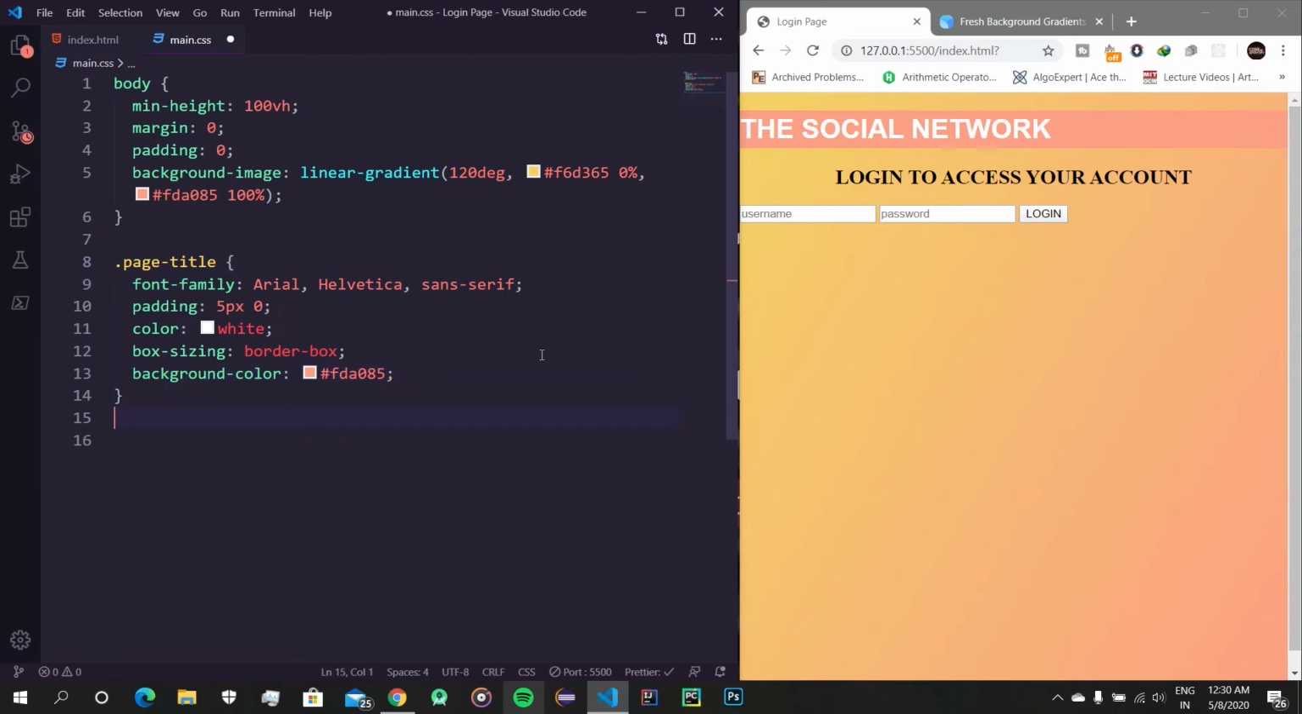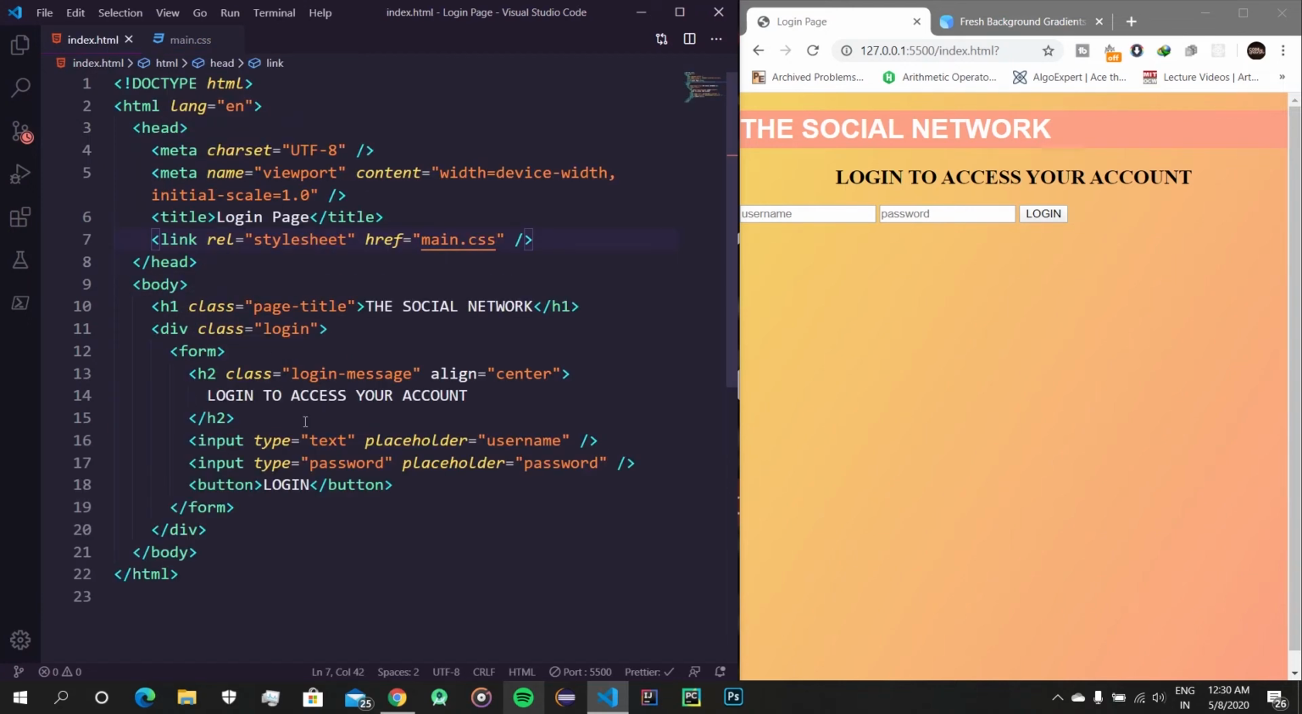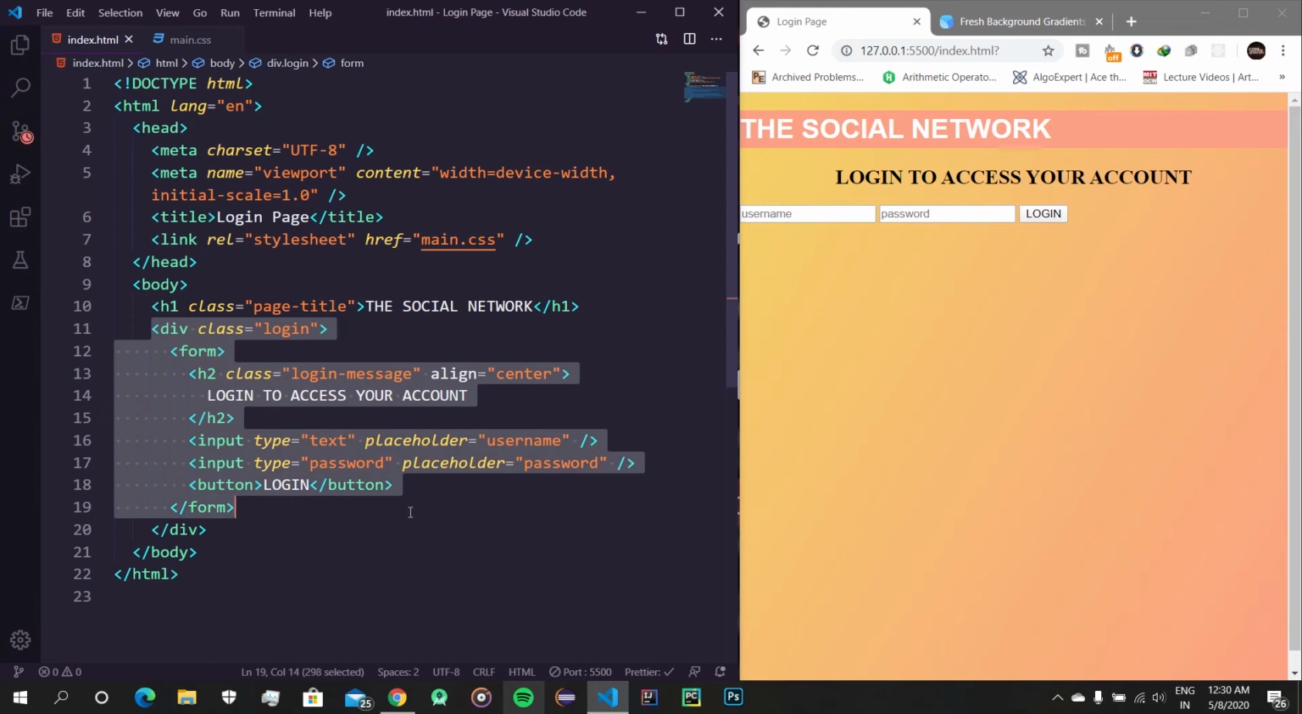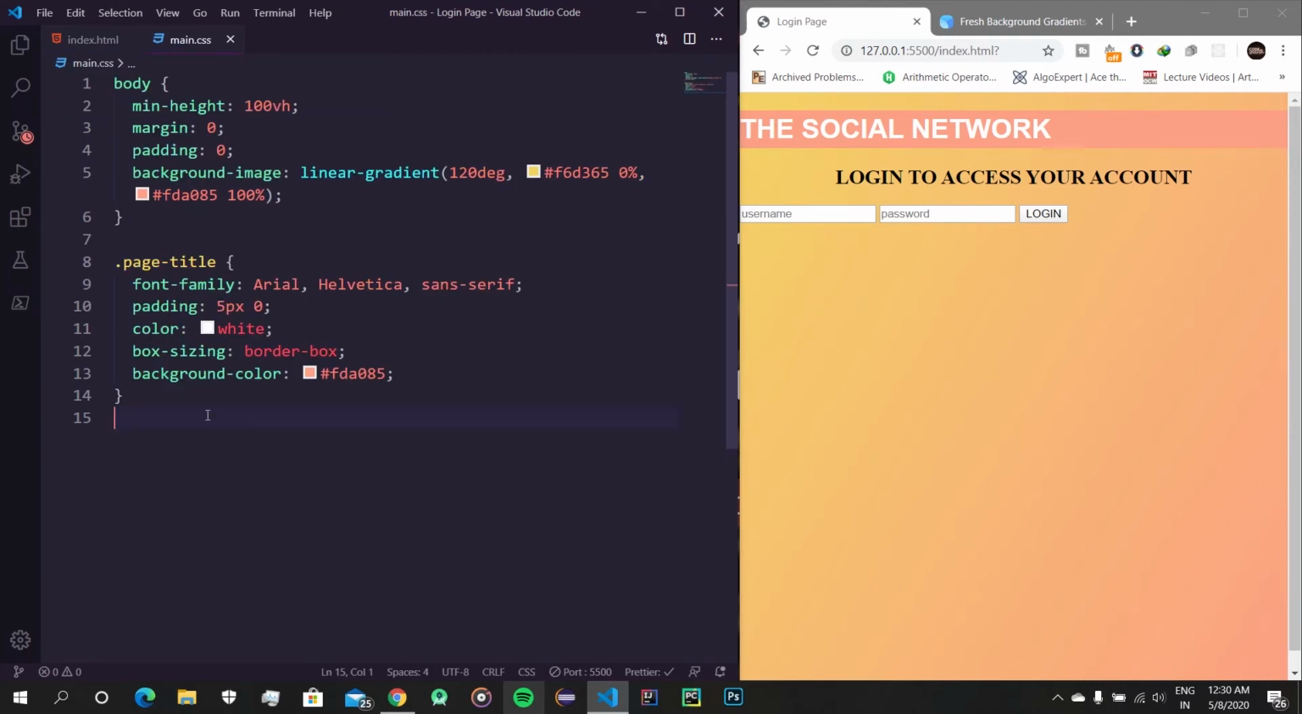Okay, so as you remember, we have made a division here for the login message, the username text field, the password text field, and the login button. So let's style that and put these in a nice little box in the middle. Okay, login.